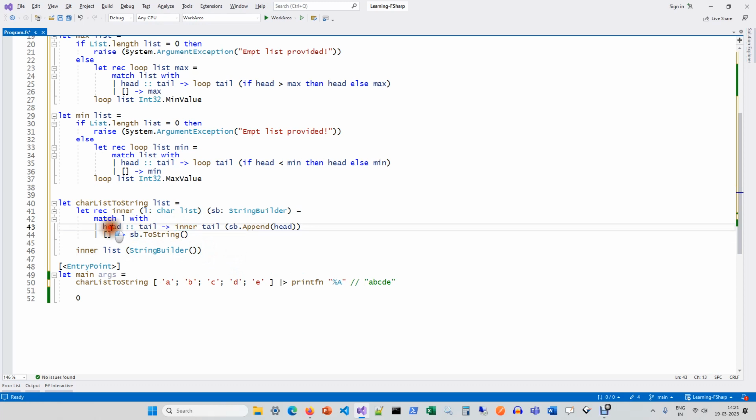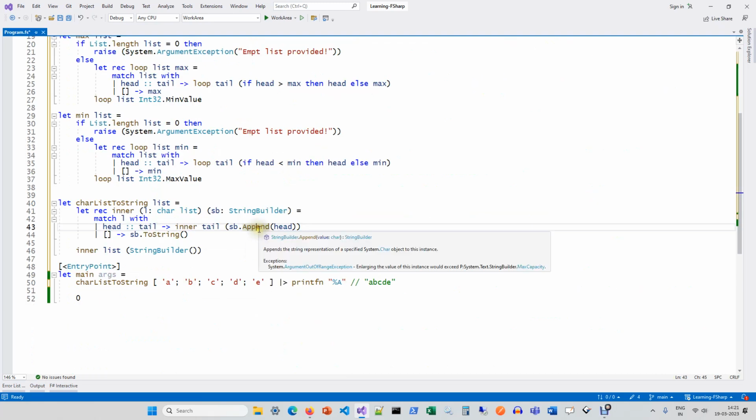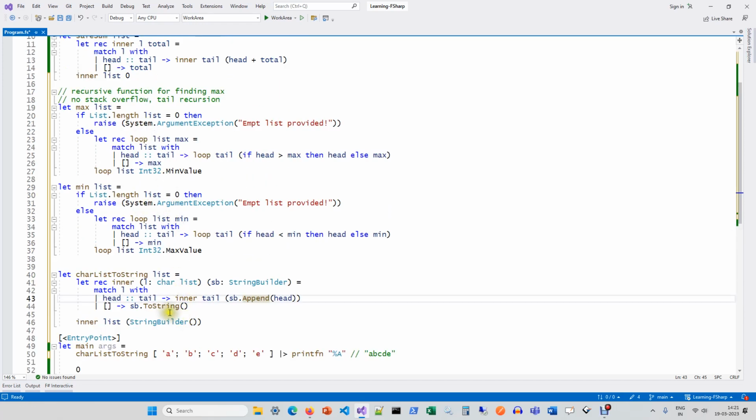Whenever we find this pattern, we recall it, and before calling the inner function, we add the head, the current character, to the string builder. Now string builder.append returns the string builder itself. It's not showing the correct signature. So when you say sb.append, you get the character appended, and that new instance, or the new version of the string builder, you receive it back. So this is another example. Different examples of how to trigger a tail recursive chain with the right accumulator.